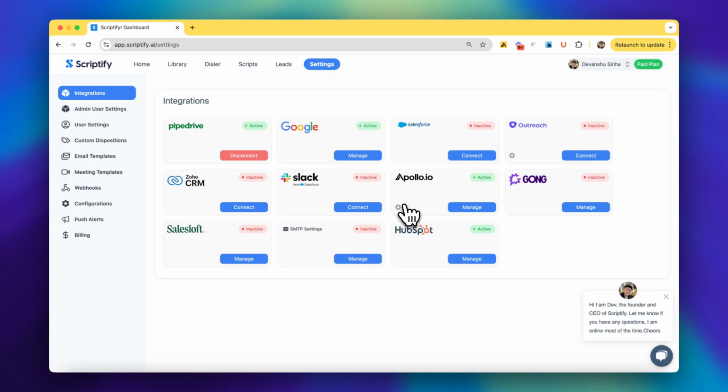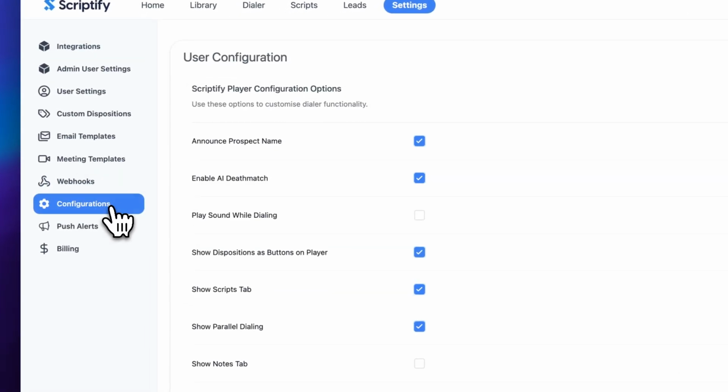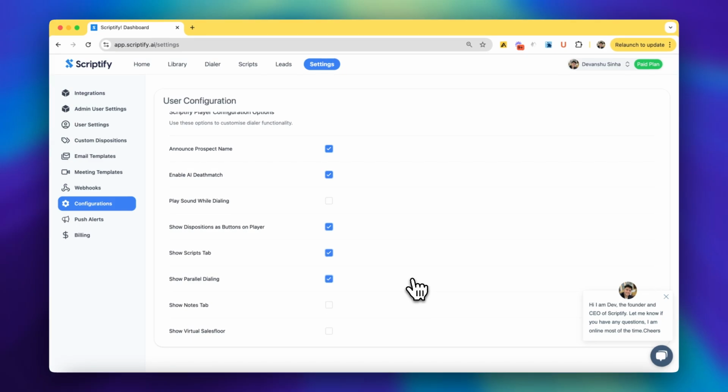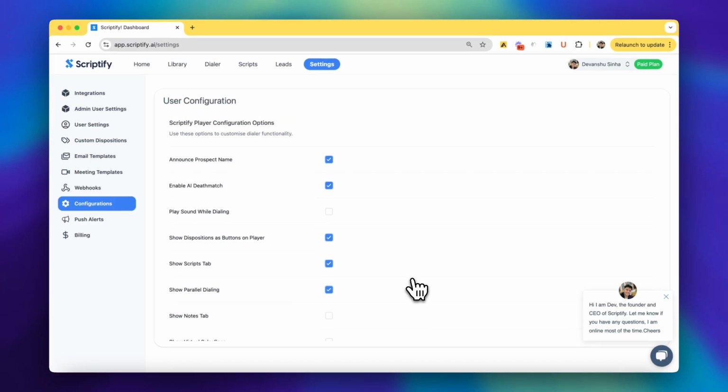Now, before we move forward, let's take a very quick look at the configurations. To access this, click on the Configurations button to your left. Here, you can configure the look and feel of Scriptify and customize it according to your use case. The first option says Announce Prospect's Name. What this does is, as soon as a prospect gets connected, Scriptify will announce their full name in your headphones. This way, if you are browsing another tab, you immediately know who answered the call.